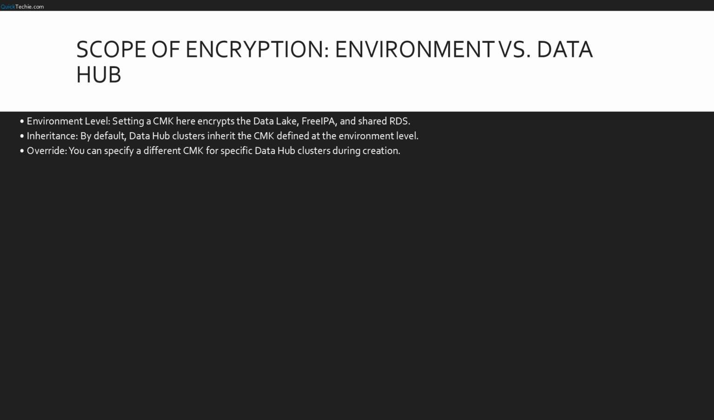Here we see the hierarchy of encryption. The environment CMK at the top flows down to secure the core services: data lake, FreeIPA, and shared RDS. Data hub A on the left automatically inherits this key. However, data hub B on the right breaks this inheritance. It uses a specific CMK B, illustrating how you can segment encryption domains for different workloads within the same environment.